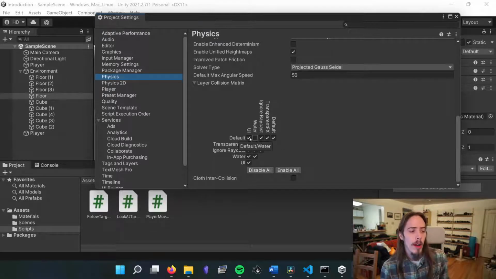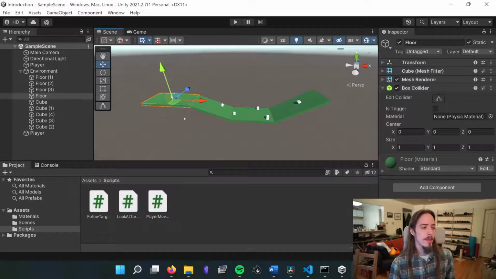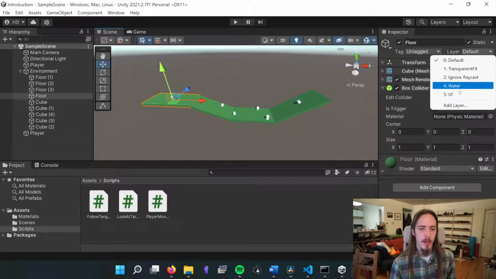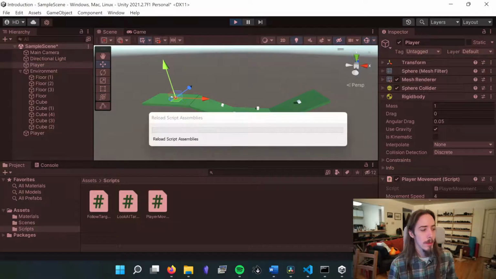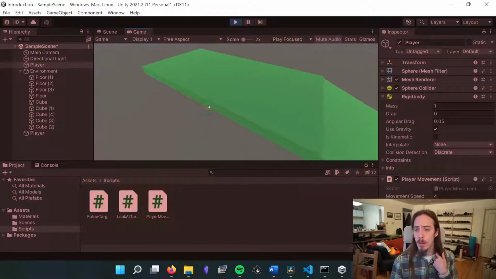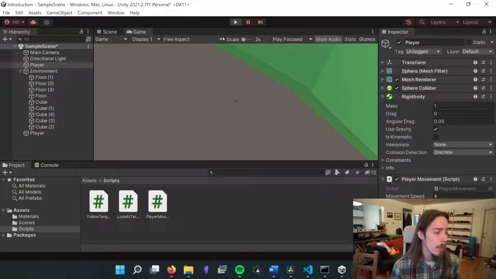So let's say water and default doesn't collide, right? Water and default doesn't collide. And then if we were to make maybe this floor section here water, but the player would be default, well, if I hit play, the player's going to go through the floor because those two layers don't collide anymore.